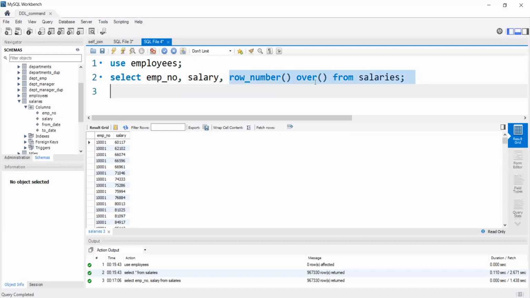So this is a basic syntax. I'm just writing row number and over. I'm not passing anything inside over. I just want to see how it is going to look. Let's name this column, otherwise it will be visible as this only. So I will use an alias, and let's say I write row number. Let me execute this now.